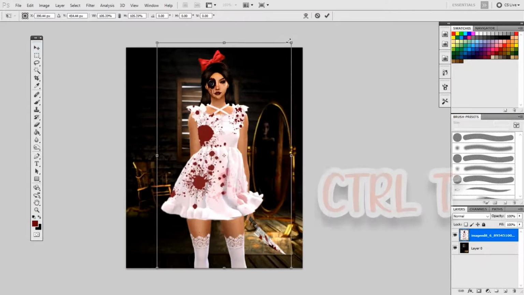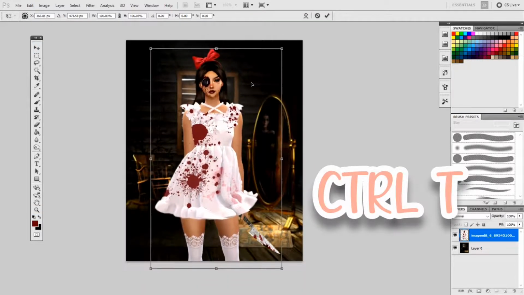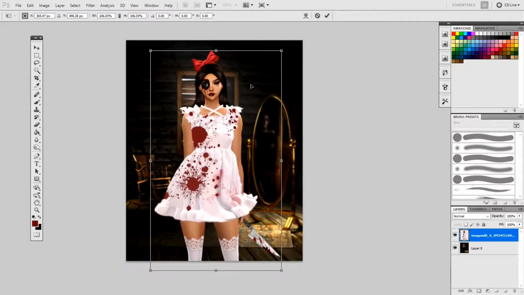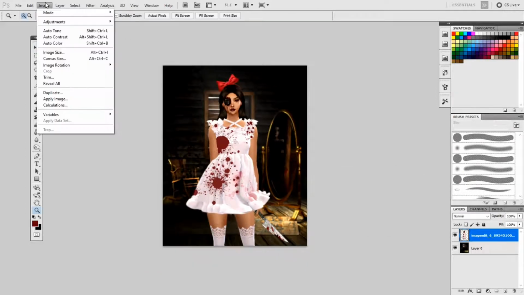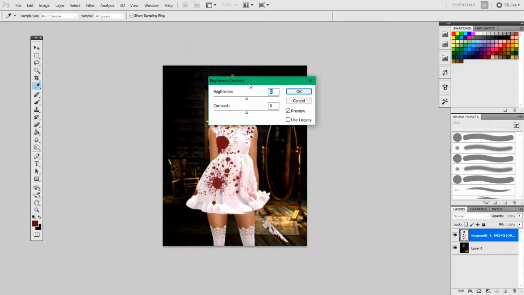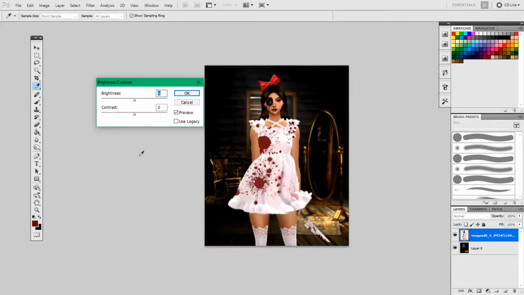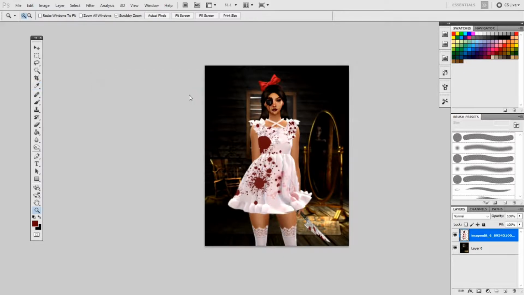You can adjust your sim by pressing Control T, and that will bring up the transform selection tool. Make sure you're always pressing down Shift if you want to make it bigger or smaller. I'm also going to adjust the brightness and contrast. Everything I do is to make sure that my sim blends in with the background and doesn't look fake. I want to make it look as realistic as possible. So mess around with the brightness and contrast depending on whatever background you decide to choose.